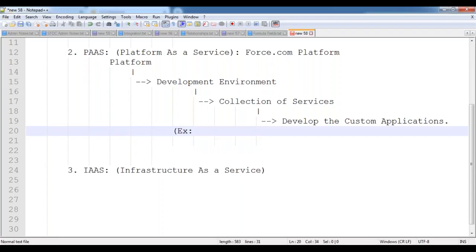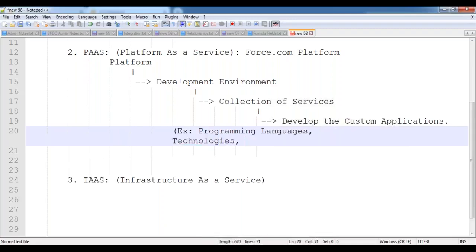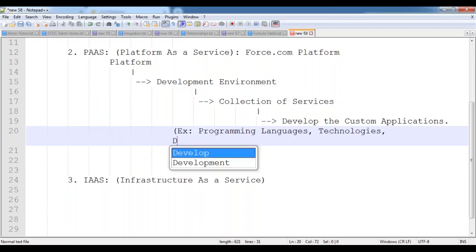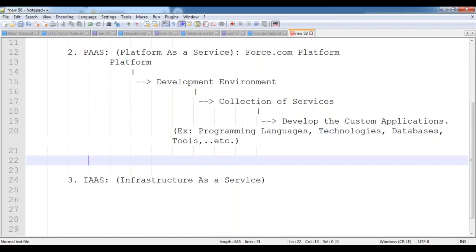Like for example, this platform contains a collection of programming languages, some technologies, and then we can use some databases. We can use some tools. By using the combination of all these resources, we can develop our own custom applications.